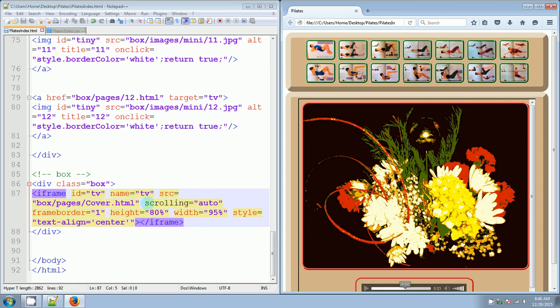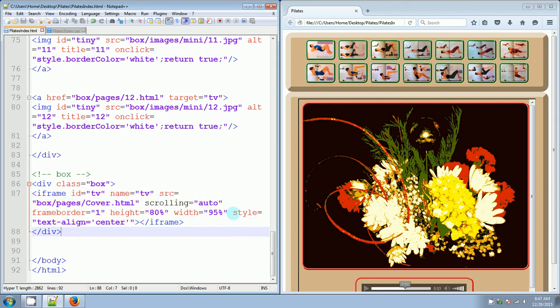I have scrolling equals auto, frame border equals 1, height equals 80%, width equals 95%, style equals text align equals center. And this is interesting. Style equals, and all of this in double quotes, the word text align equals, and then center in single quotes inside of all of that. And then there's the end of that div, the end of the body, and the end of the HTML.